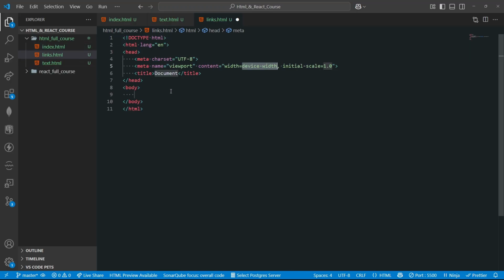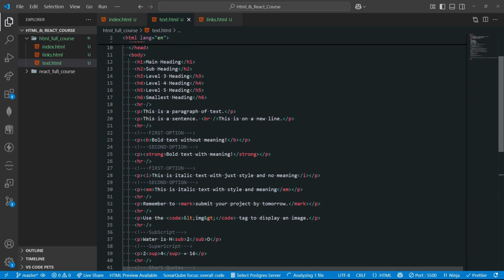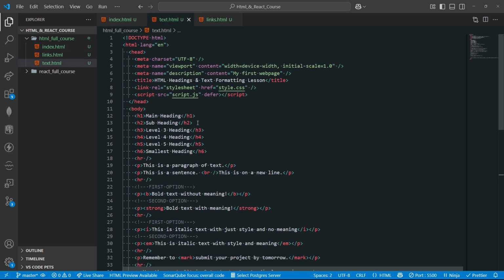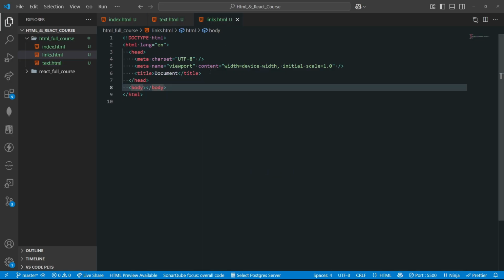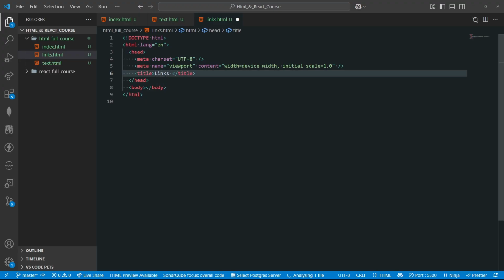So if you want, you can go back here and copy whatever you need in the header and place it here, but we can leave it so for now, and maybe change the title to links and navigation. Yeah, links and navigation. So we can just leave it like this for now.